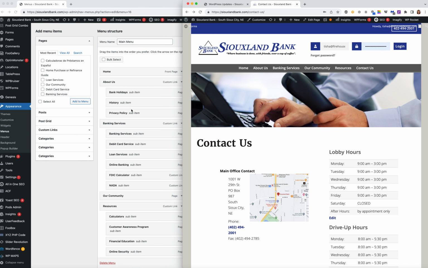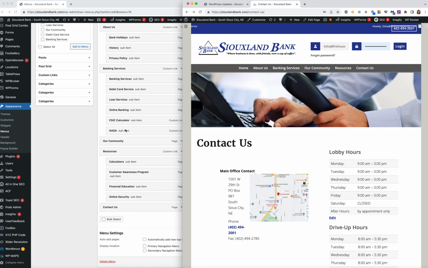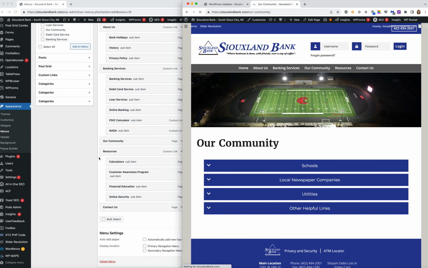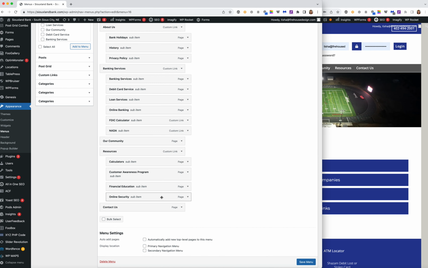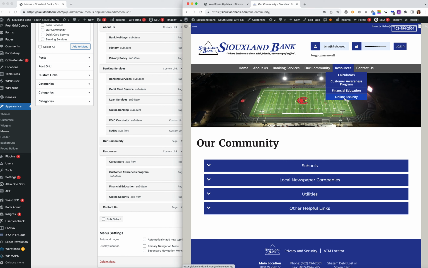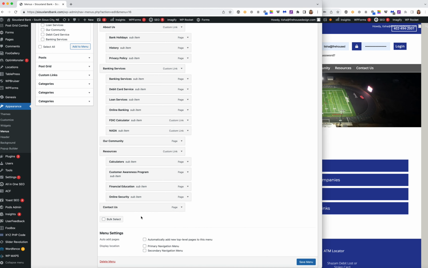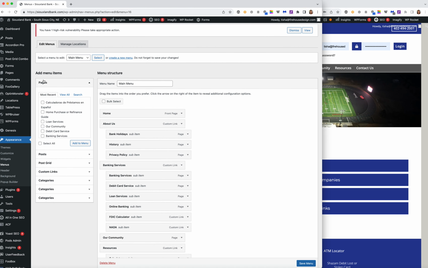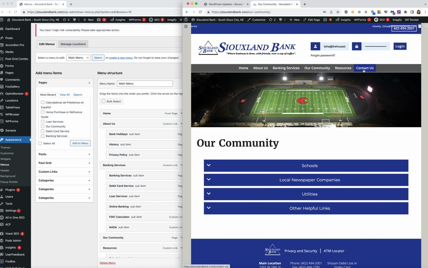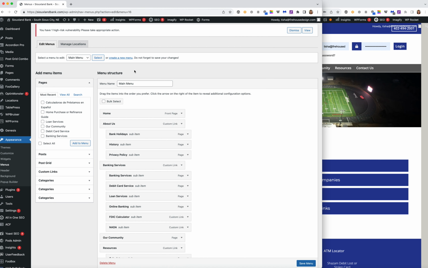Anything that's indented is a page or a drop down within that subhead. Our community has no drop downs. You can see that, no drop downs. Resources should have 4 drop downs, and it does, and so forth. If you were to make a new page by going to Pages and Add New, it would automatically show up in this list over here on the left. It's not going to automatically show up in this navigation. It won't show up in the navigation until you put it there.